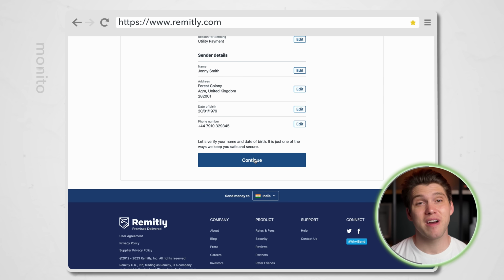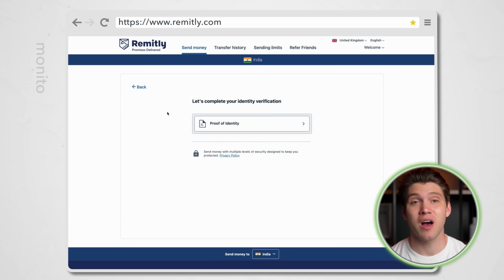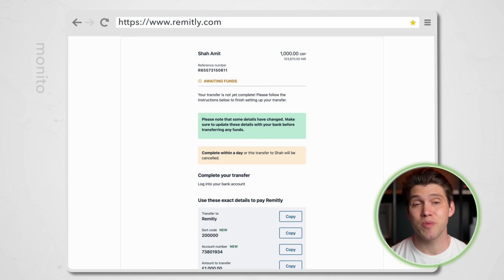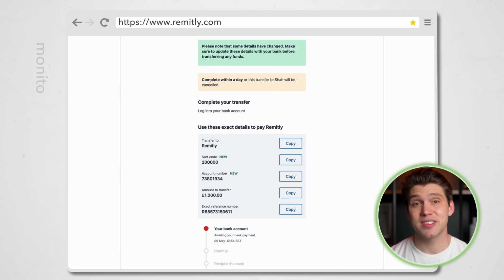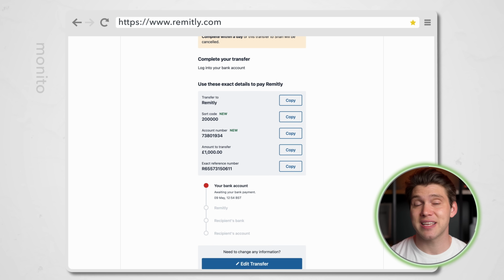Now, if you do need to verify, this is where Remitly will ask for your details. Don't be alarmed by this. It is easy to do, and if you're not overly confident about it, then check out the link in the description box below. Once you're verified, this page will appear that has Remitly's bank details on, so you can send them the money and they can facilitate the transfer.